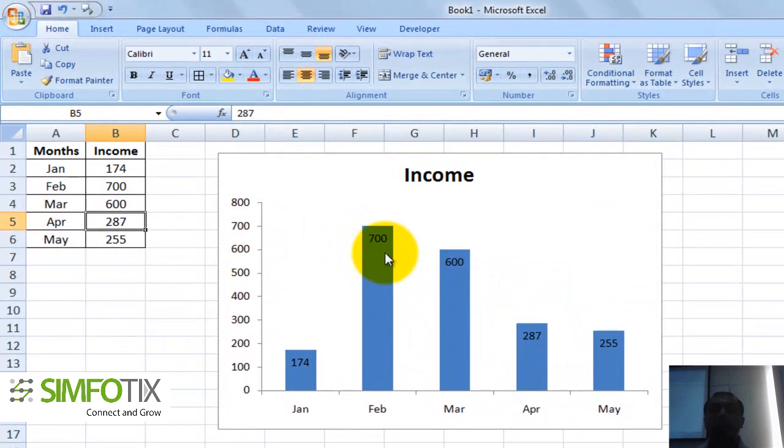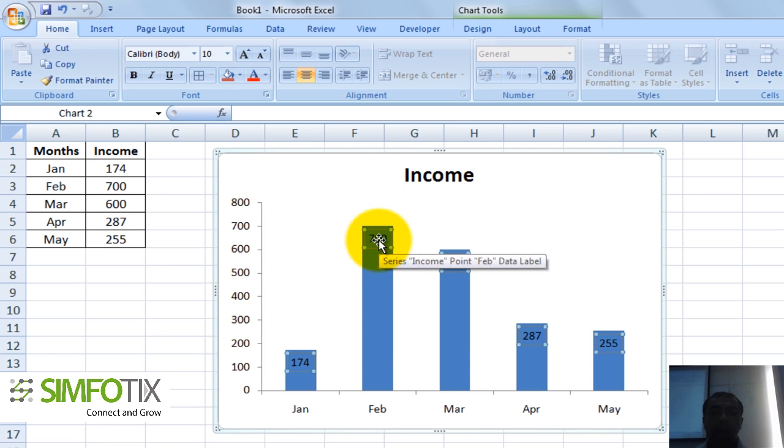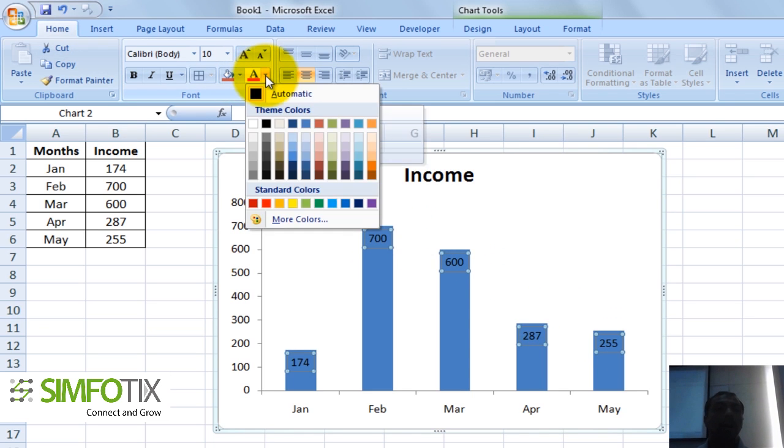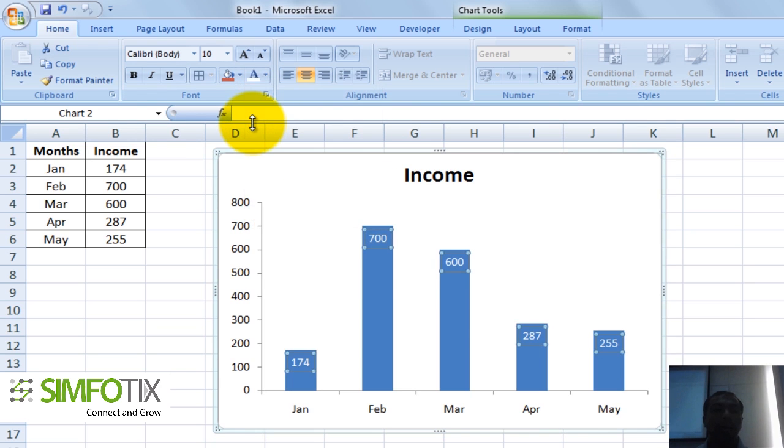Came up. Now if you want to make this data label color, which is black, white, click on one, it will select all, and then you will go to home, and in home you have this option, that is the text color, font color. Click on this and say white. If you want to make it bold also.